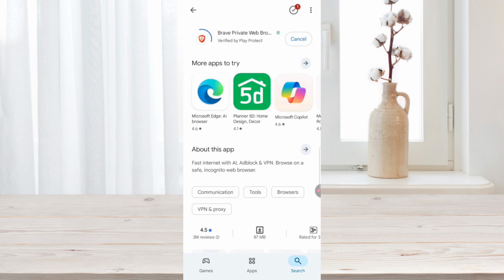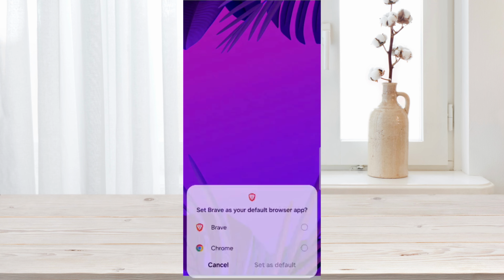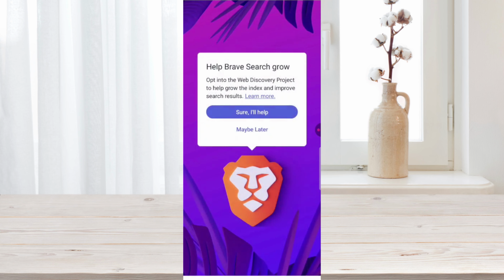Download and install it, then minimize the Play Store. Open the Brave browser. You'll see a prompt asking to set it as your default browser. Tap Continue, select Brave, and confirm it as your default.